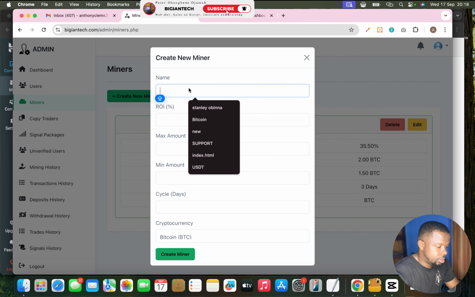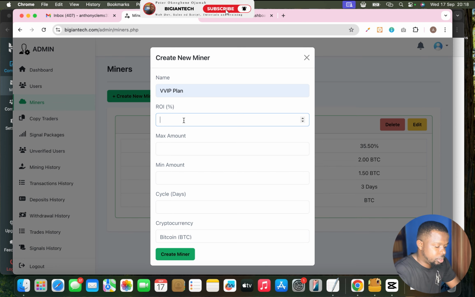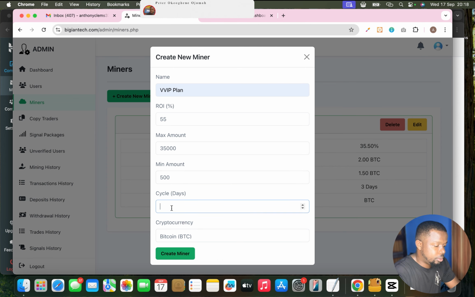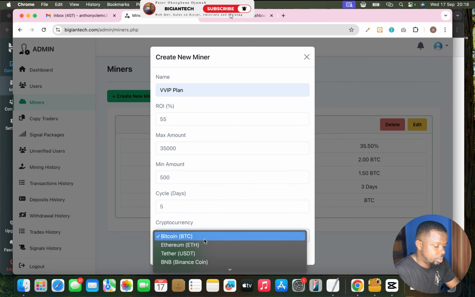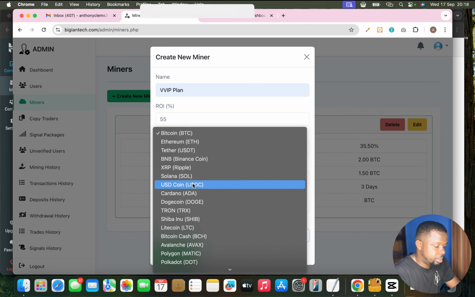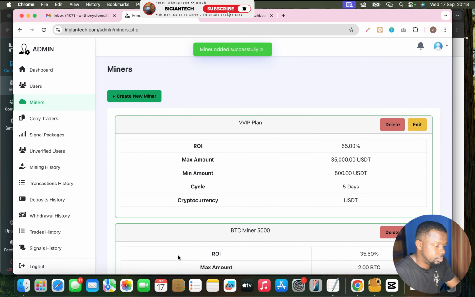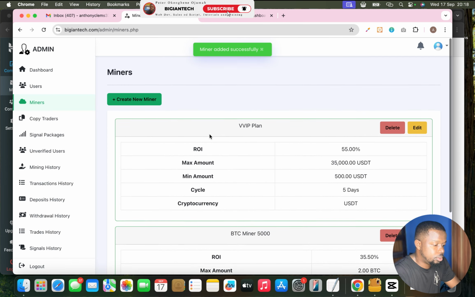Let me put this as VIP plan. Return on investment here is 55. Maximum amount here is, let me say, 35,000. Minimum amount here is 500. Cycle days here is 5 days. The currency users are mining for, let me say, mining for Theta, which is USDT. Then create miner. So basically this is how you do it.